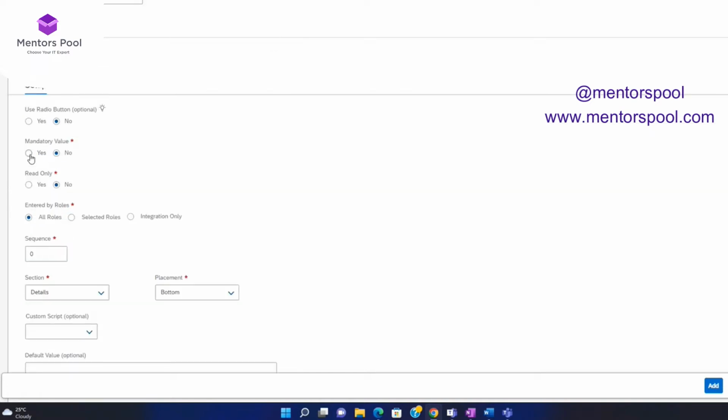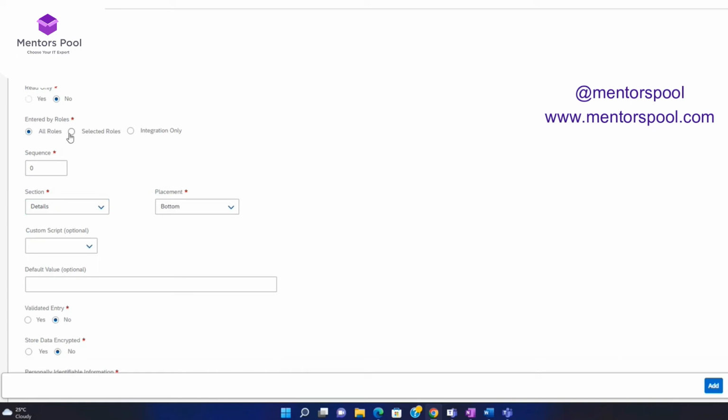Okay, I'm saying this is a mandatory value, so I'm defining whether that field should be filled or it can be ignored. I can just enter a text over there and mark that field as read only, kind of an instruction to be given. Okay, I can define which roles can fill it. I can just say selected roles and it will ask me which roles need to fill that. Or I can say this field needs to be filled in via integration.